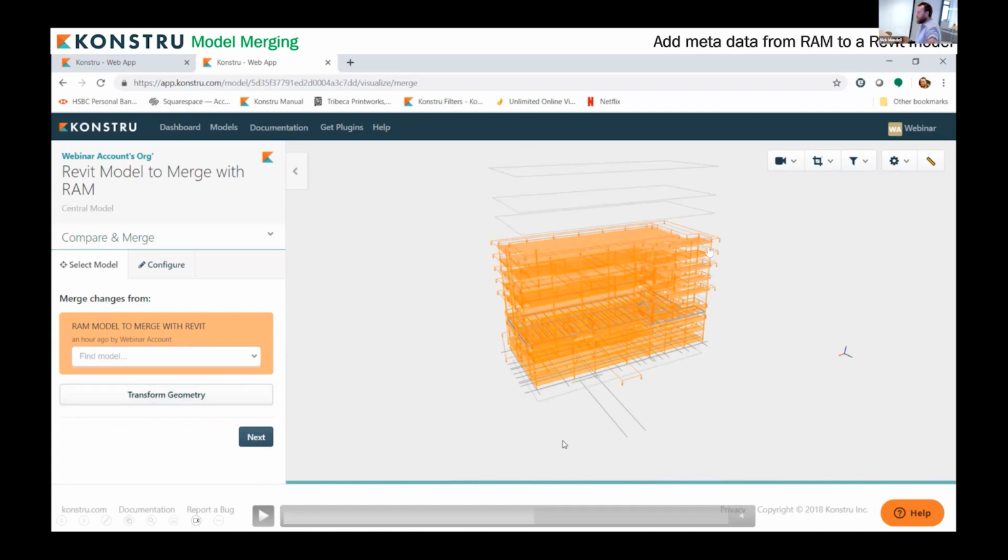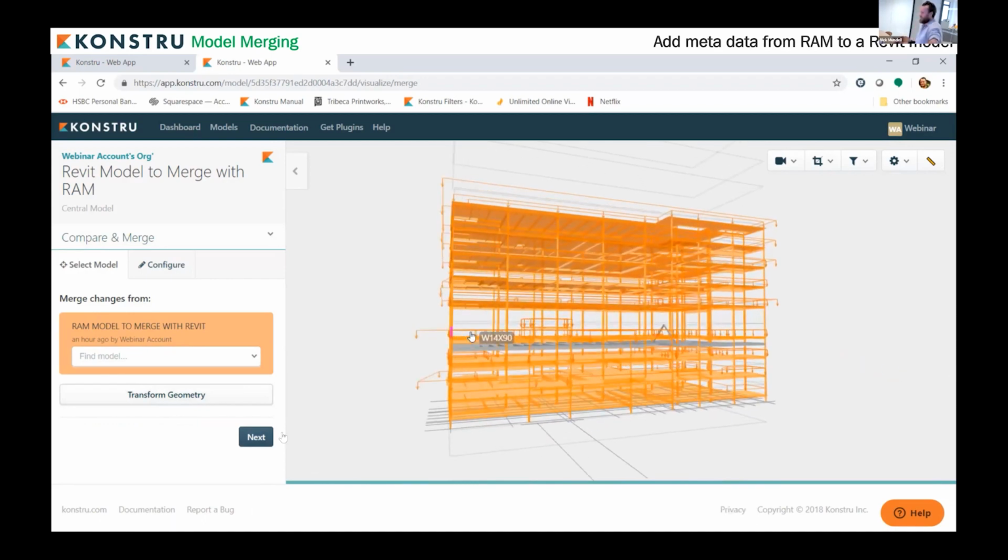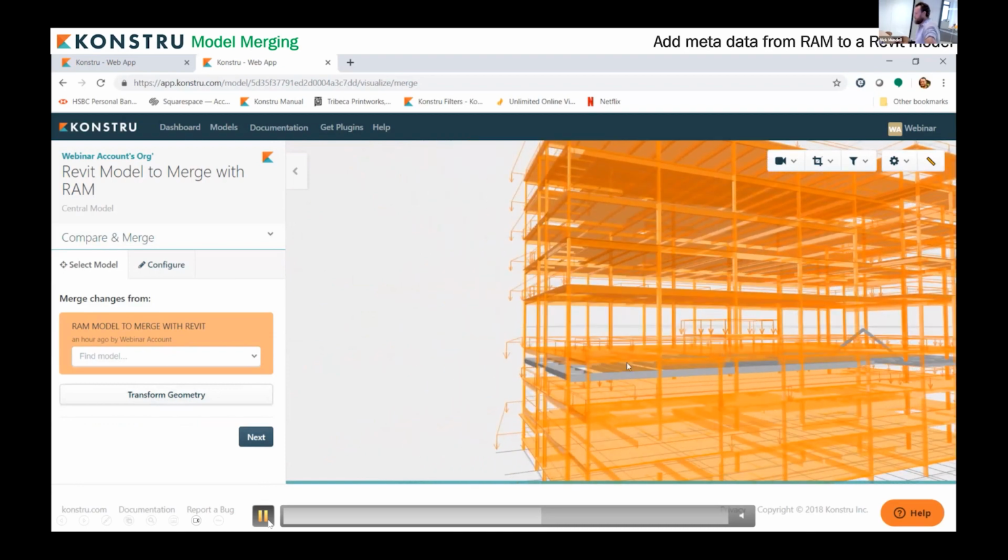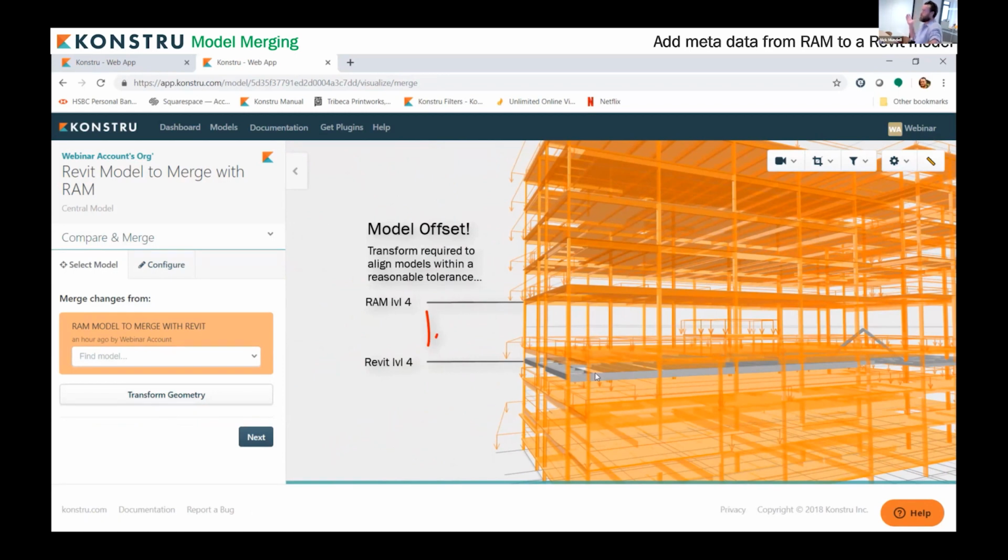What you're seeing here is the orange objects. Those are the objects from RAM. The objects in gray, that's the single floor from Revit. This is an instance where one of the idiosyncrasies of using RAM is that RAM does not have negative coordinates, as in there is no below zero as far as RAM is concerned. Obviously, in every other platform like Revit, you have basement levels below zero. When you translate with Konstru from Revit to RAM, we basically pick the whole model up in space to facilitate the creation of the RAM model.